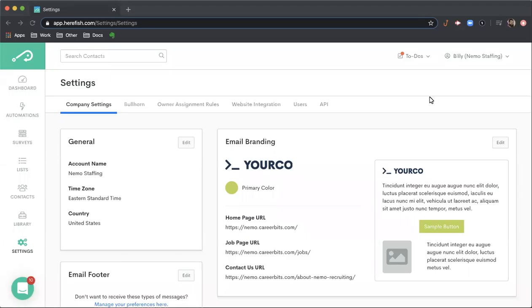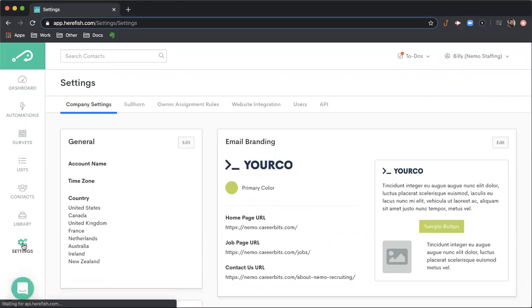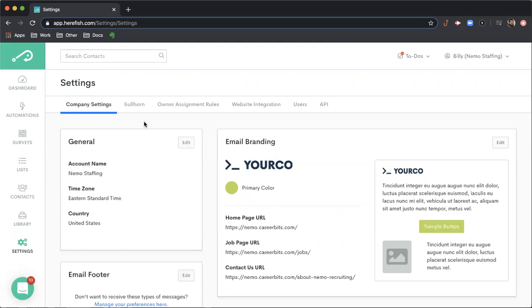Welcome to the settings area inside of Herefish. To get here, you'll go to the navigation area, hit the settings area, the bottom most icon. Note, for admin users, you'll be able to access and view and edit these settings. For those that have user access only, this area does not appear.